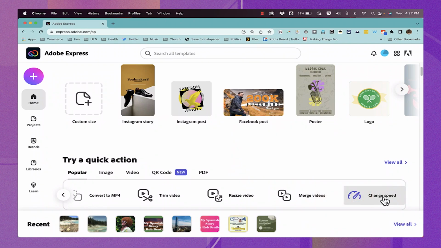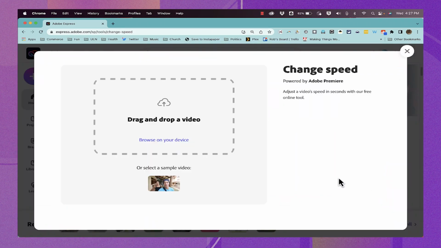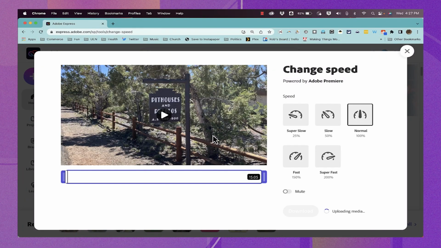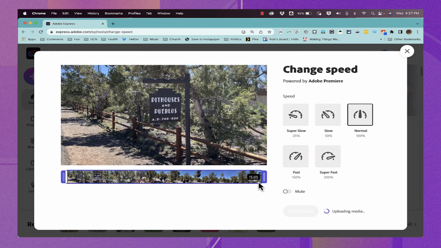It's called Change Speed. So I'm going to click on that. Once again, I have the same interface and I can click to browse my device. I'm going to upload one of those same videos again, but this time instead of being a 15-second video, I'd like this to be super slow. Let's make it a slow motion video. Now, if I were to download this video at this point, it would be not 15 seconds, it would be 1 minute long. So that's going to slow it down considerably.